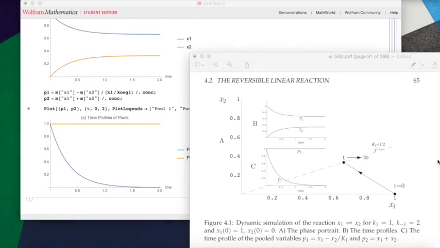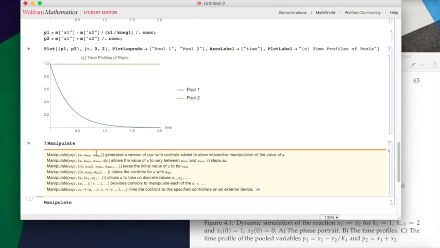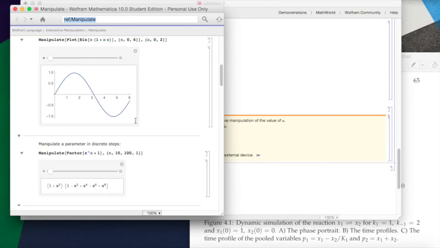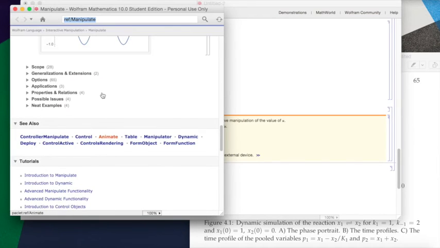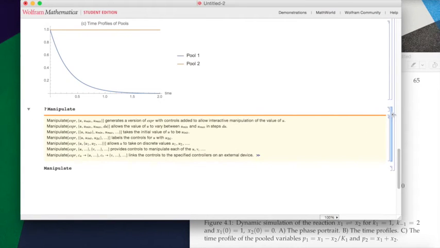Alright, so now we have static images of these plots. To make it dynamic, we have to use the manipulate function. To learn more about the manipulate function, or any function, you can do !manipulate, and that gives you a couple of different ways that you can call the function. And if you click this, it opens up the documentation, which has a lot of very useful examples all about all the different options, and you can learn more about how to use any of these functions, plot, manipulate, you name it.